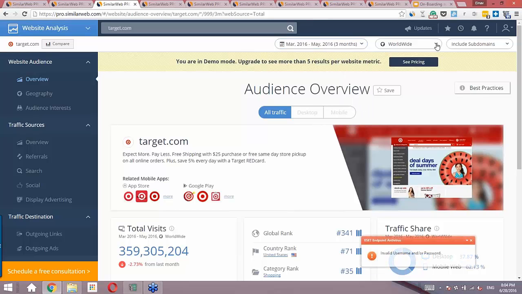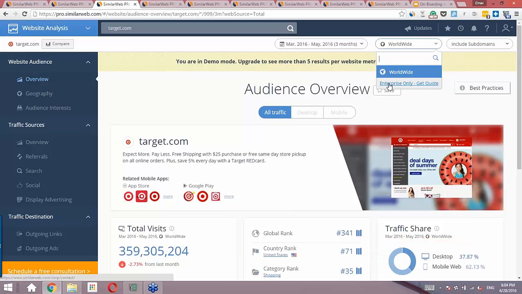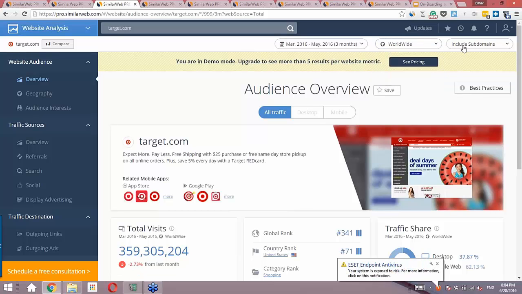We also have a country filter. In your demo account, you'll see worldwide data, but bear in mind that we have more than 50 country filters for websites and apps, which can help you compare site traffic in different markets. All websites analyzed in demo mode include traffic for the main domain and all subdomains, which can be seen by this filter.